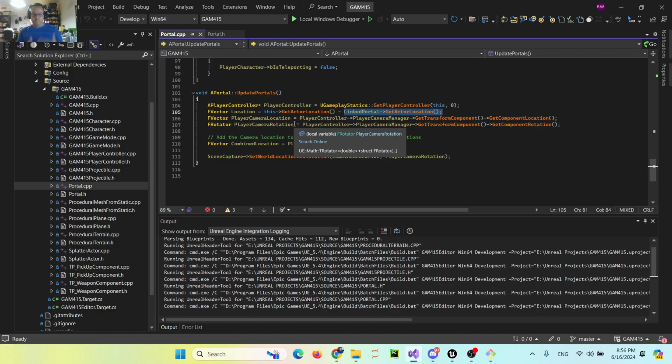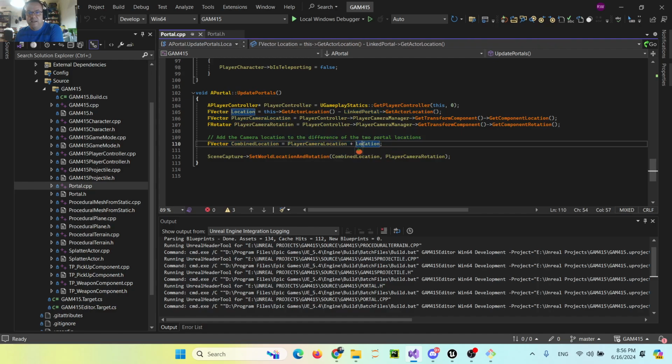So if we're looking through the portal in front of us, we want to see what the other portal that we're linked to sees. So if we jump through, we know what we're jumping into or towards. Such as if there's lava on the other side, you'd see the lava through there, and you probably wouldn't want to jump through. Then we combine those two together, the camera player's location plus the location of the other linked portal. And then we set the scene capture location and rotation to the combined location and the player camera rotation. That's for the scene capture.